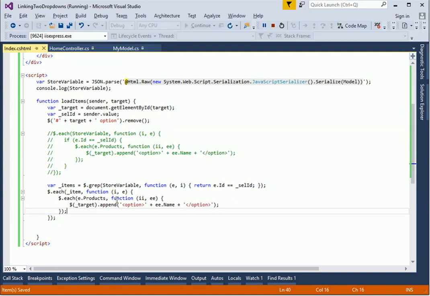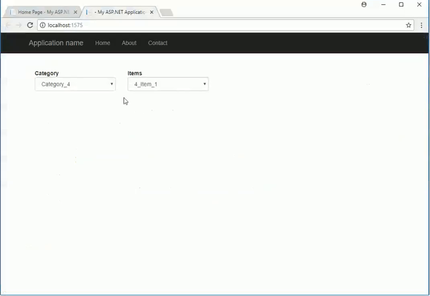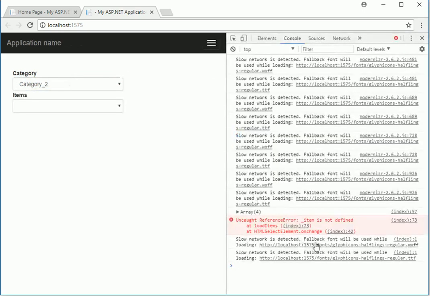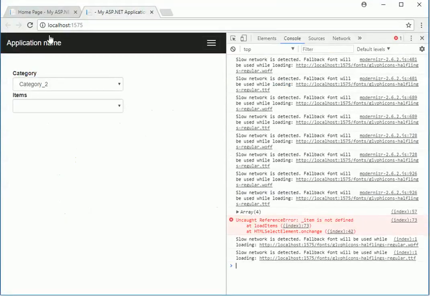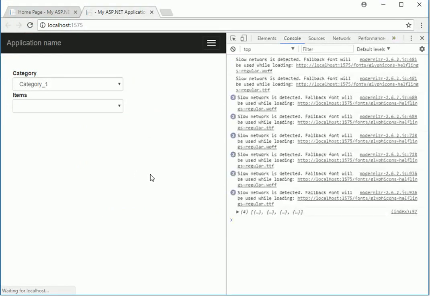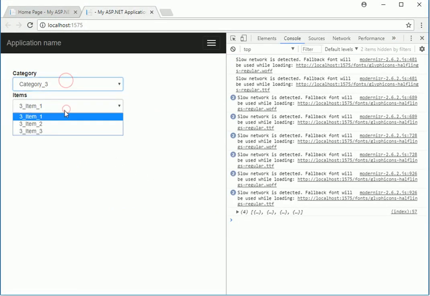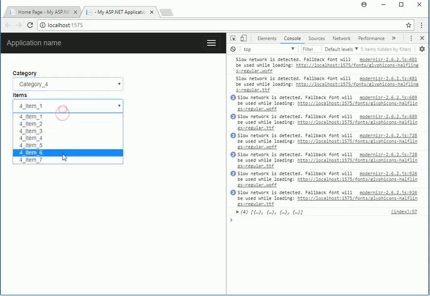So what do we have here for each product? Which should probably be the same, so let's look at it. Oops, we got an issue. And that is because item is not defined. Where is that item? Okay, spelling issue. So all right, it's working.